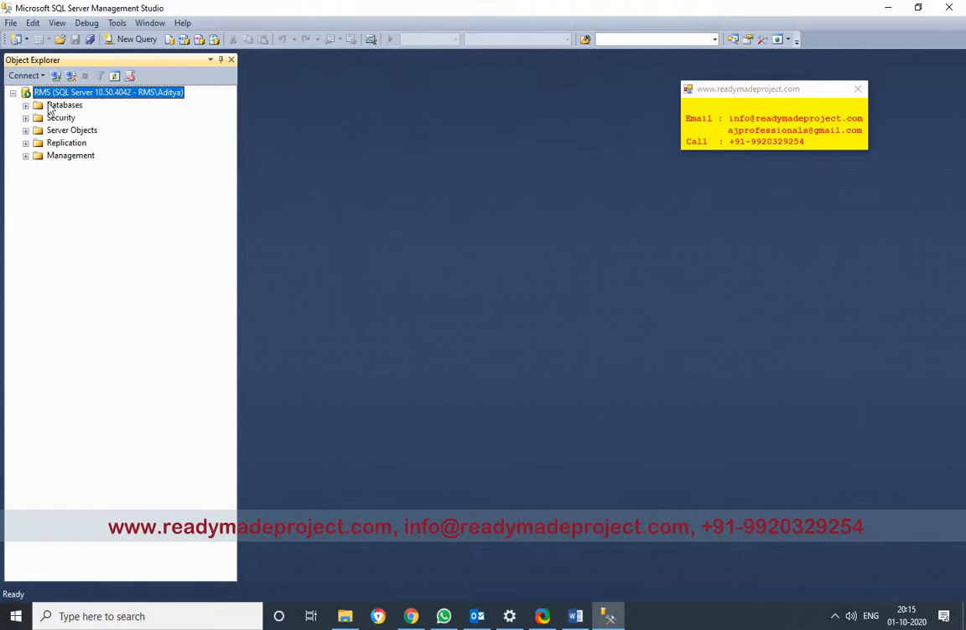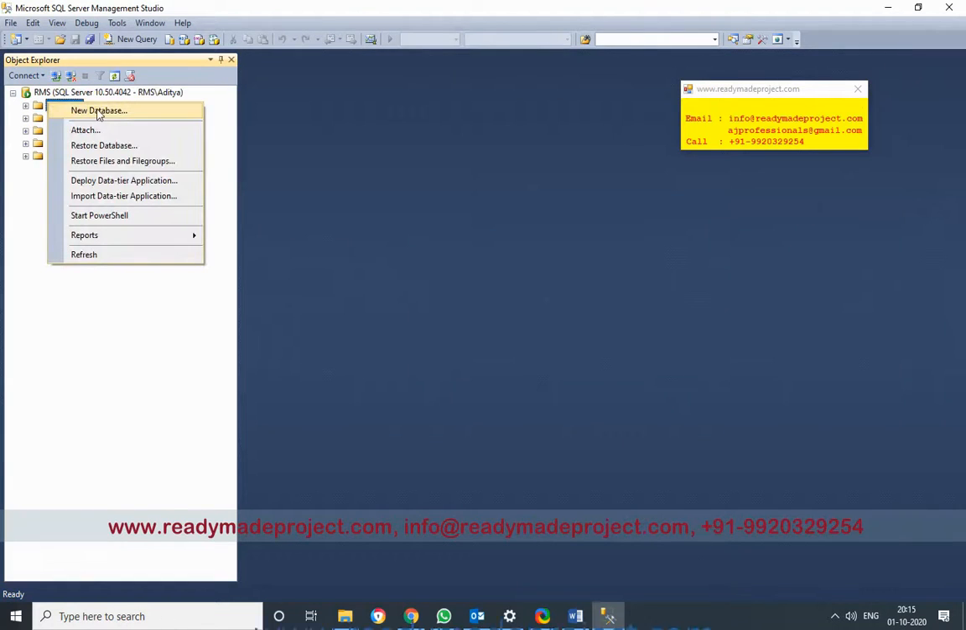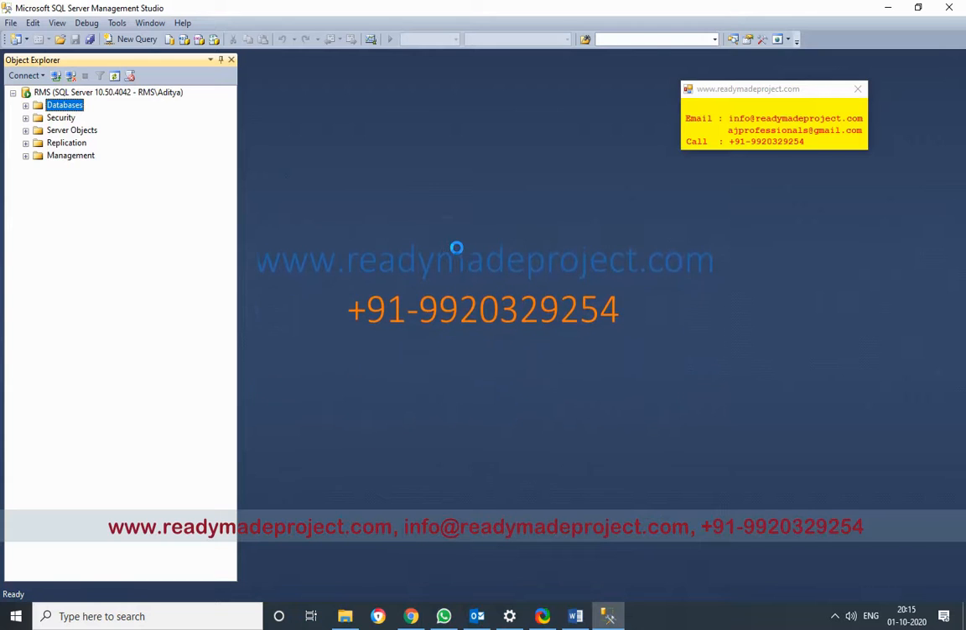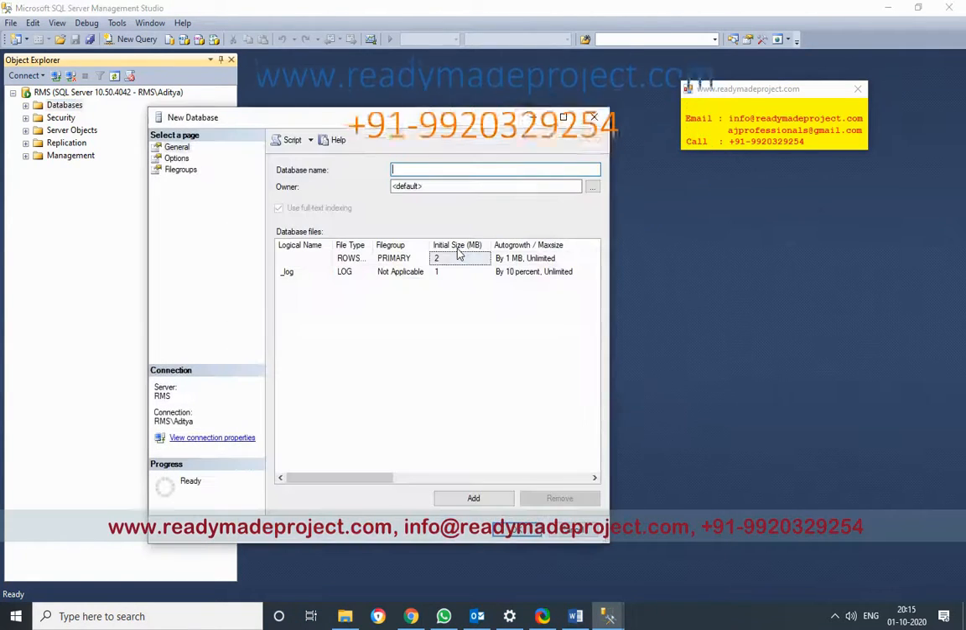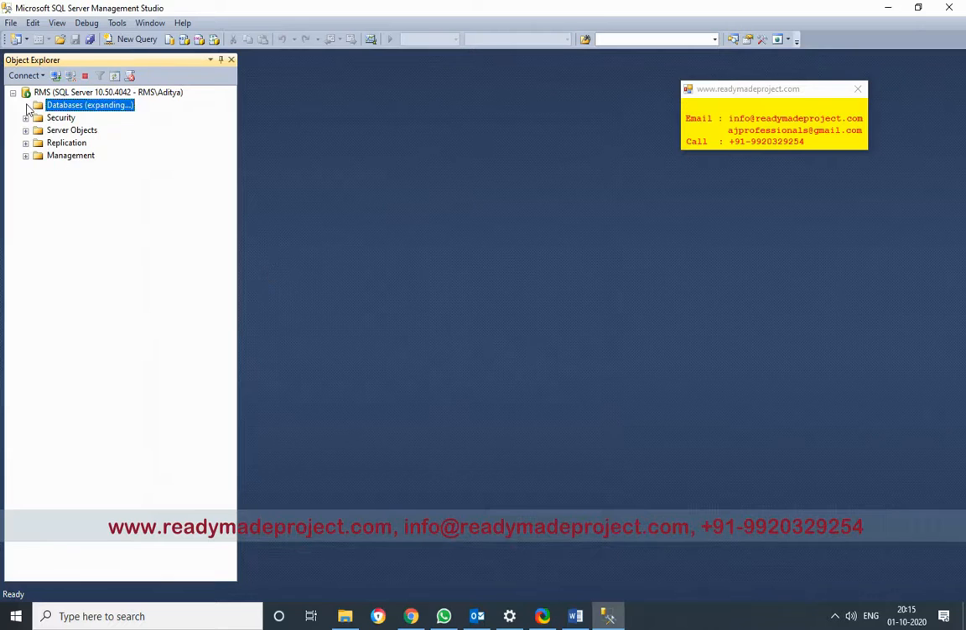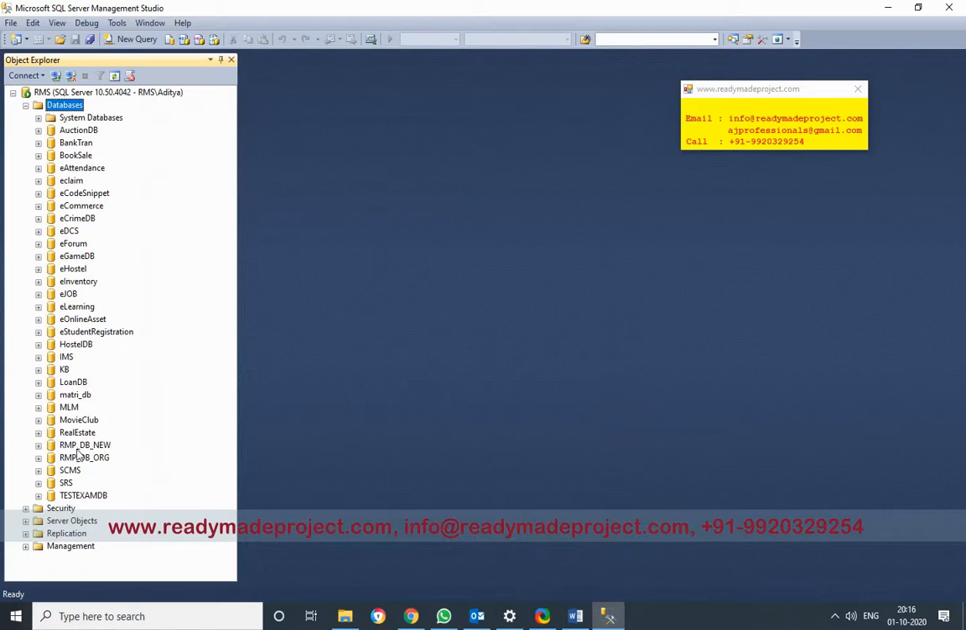Then right click on the database tree and click on new database. I will create one new blank database and I will run the script. I will give the database name supply chain management system. Click on OK to create the database. The database will be created, this one, SCMS. Then right click over the new database and click on new query.